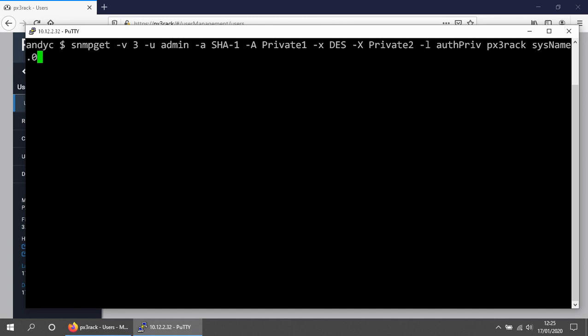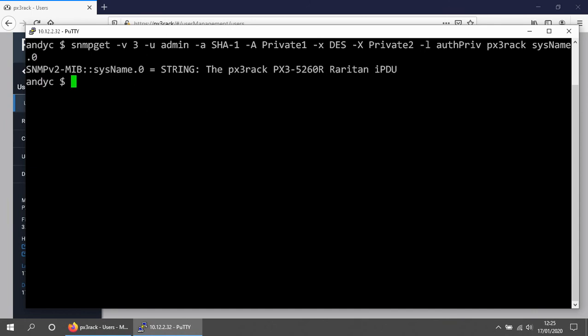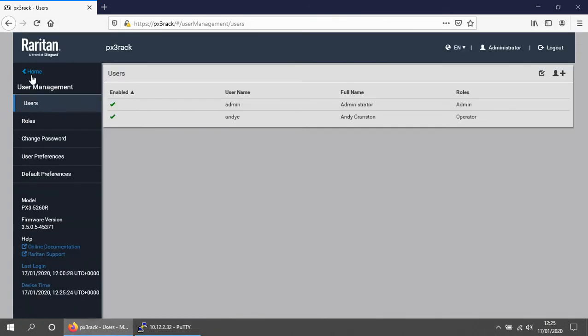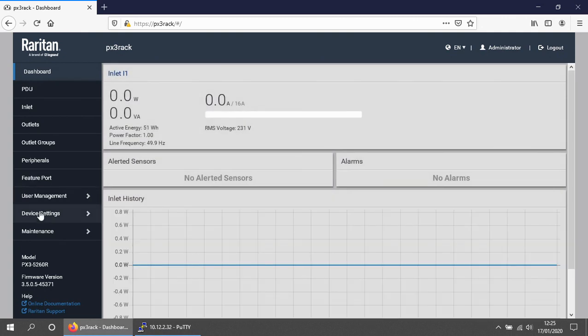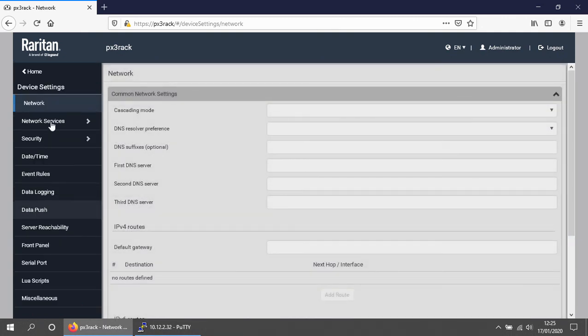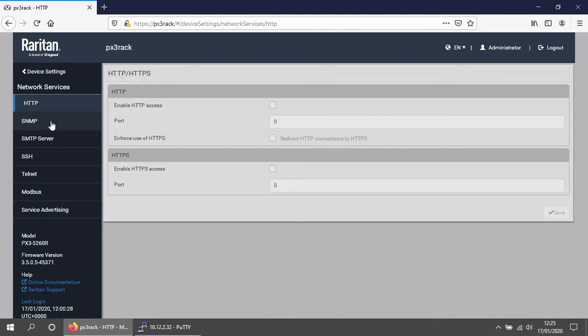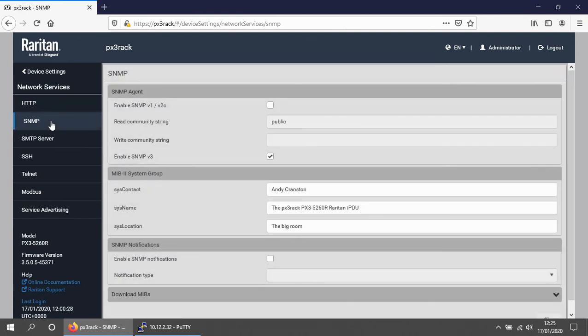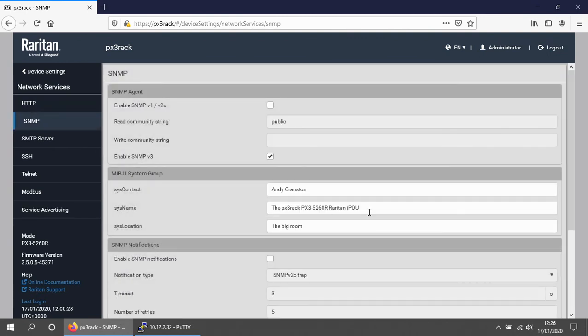PX3 rack is the name of the rack, and we're going to ask it for the system name. So all being well, it comes back and it tells us it's the PX3 rack, PX35260R Raritan iPDU. If we just go back onto the PDU, hop back onto the SNMP settings, and we can see it's got the string there. So that's SNMP3 passwords set up using the interface, no problem.